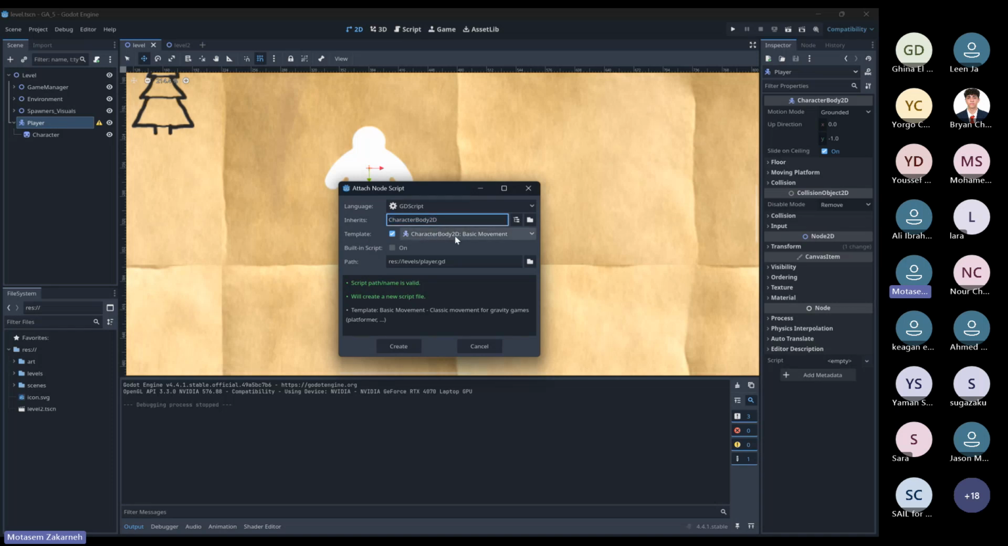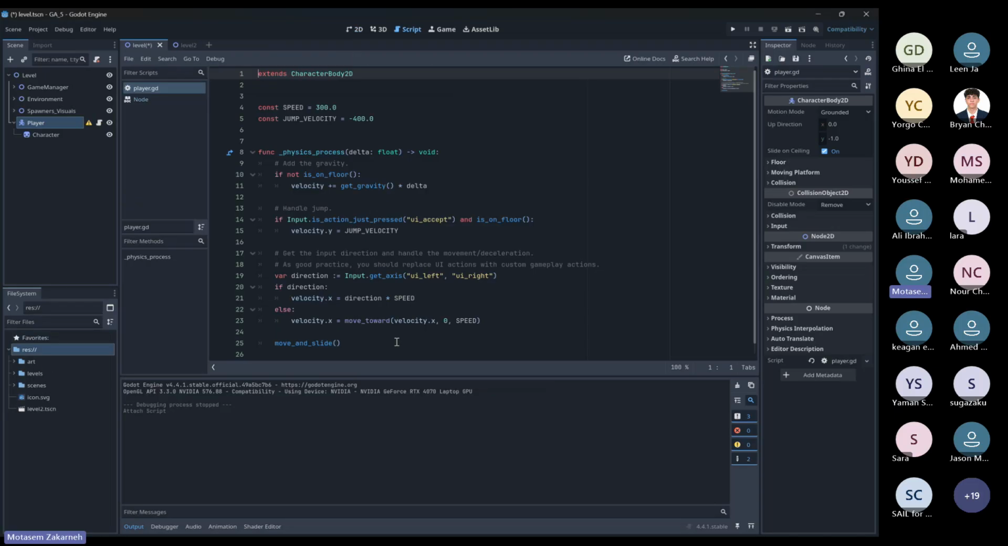And then we have a template. Godot can actually give us a basic movement template, so let's get started by using it. But before you click create, you should be aware of the path. The path is levels and then player, so the script will be placed inside of this directory. So let's hit create and see.